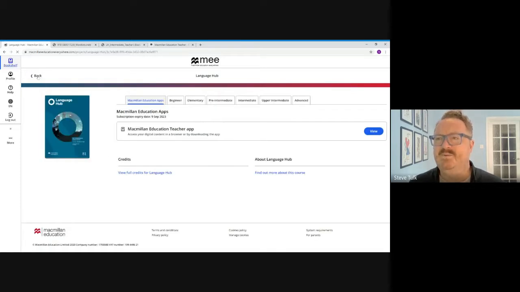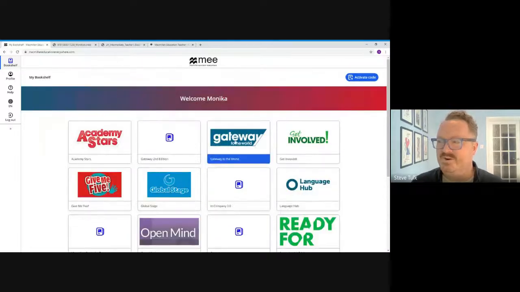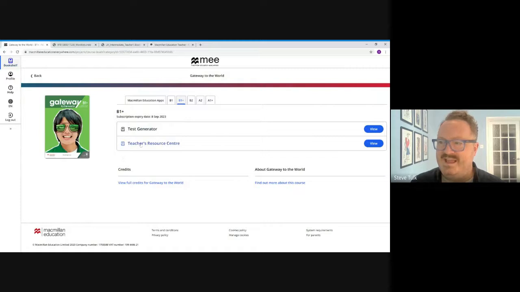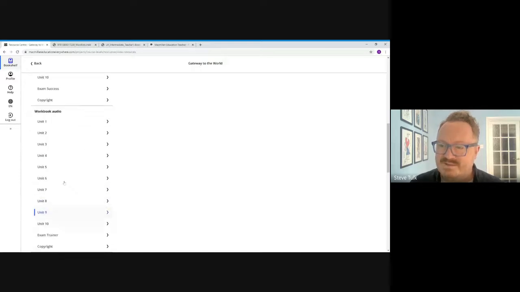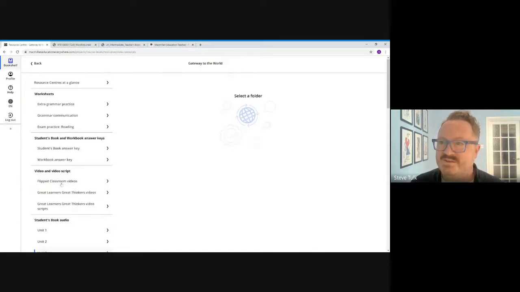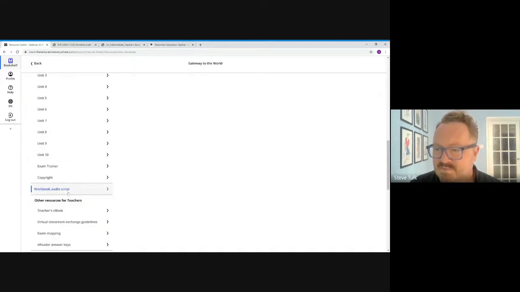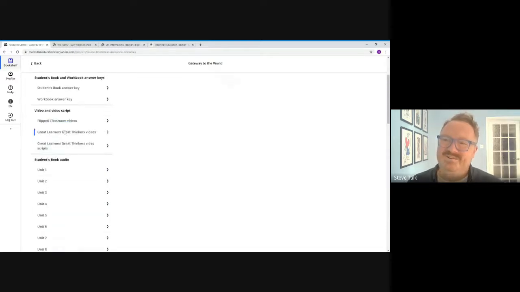All right, so remember, to find that, we pick a course, so Gateway to the World, we go to the level, and there we have a teacher's resource center. All right, so, and at the bottom, we have, or where my teacher's book is not at the bottom here, my teacher's book is somewhere else. Where are the resources for teachers? Teacher's ebook, there it is. So it's always in there, your teacher's book is always in there. Loads of stuff in there.